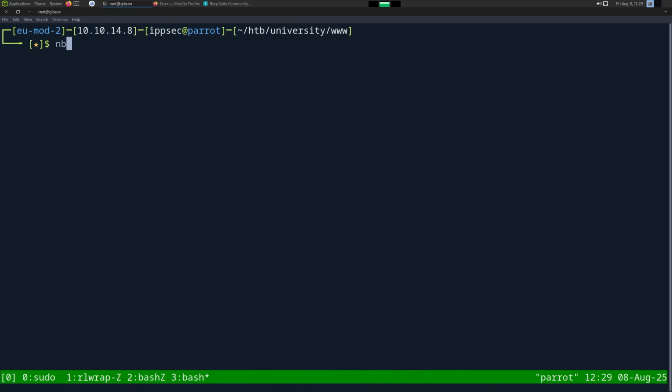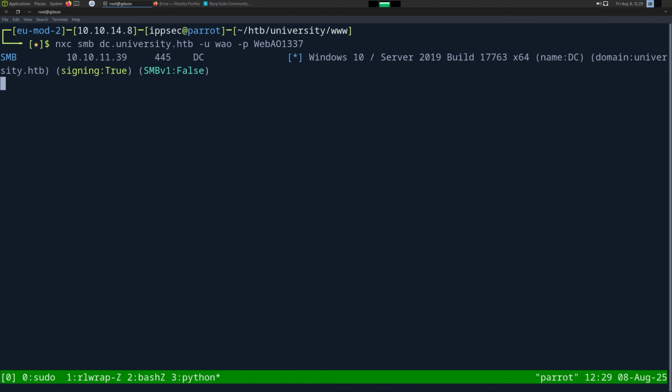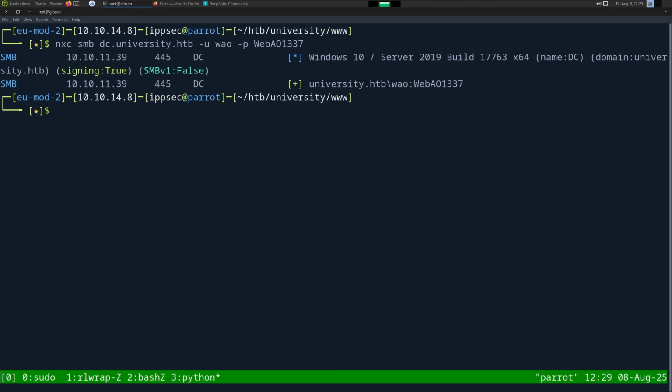So let's try NXC, SMB, 10.10.11. Let's just do university.htb because I forgot the IP address. -u WAO, -p. We can put this password in. And let's see. It does work. So we have WAO's credential.